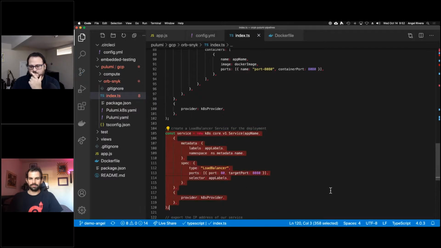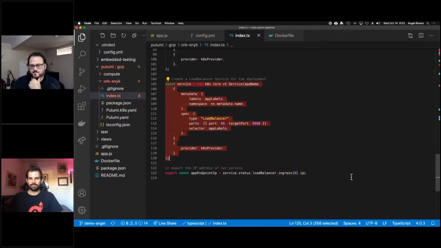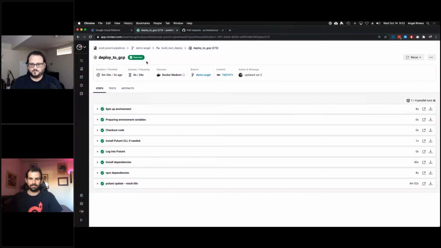So not only have we been able to scan the container, we've actually been able to build the container, push it up to the registry. We've then been able to take that container and deploy it into a Kubernetes setup, much like we would in production or any other environment. And then we get an endpoint from the back of it that we can use in order to test. And if you can go back to the pipeline, that'd be really cool.